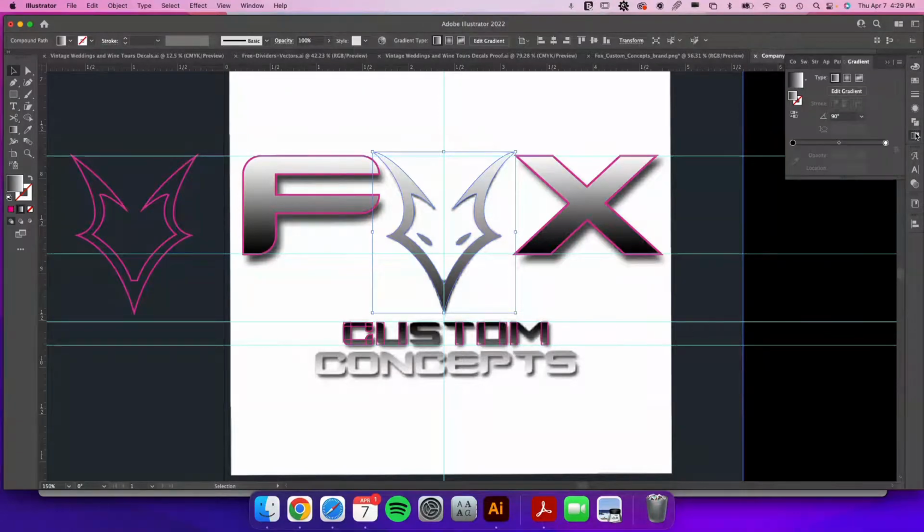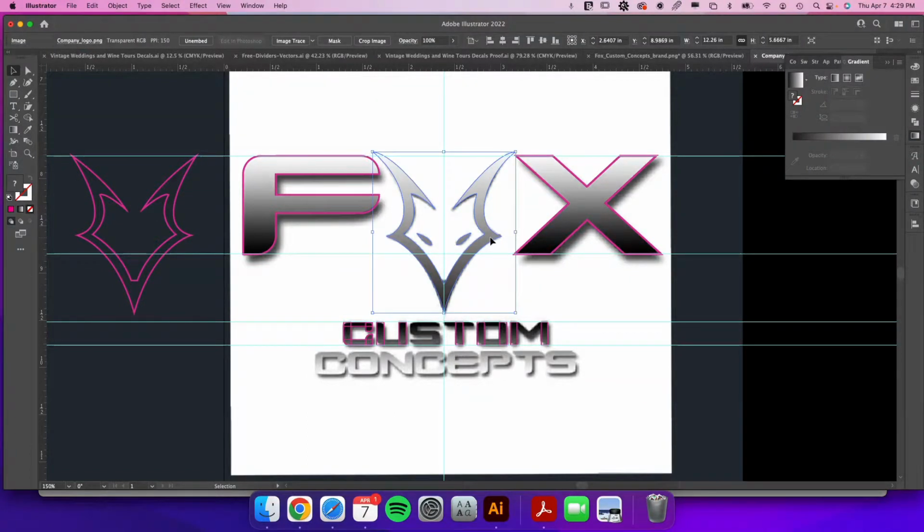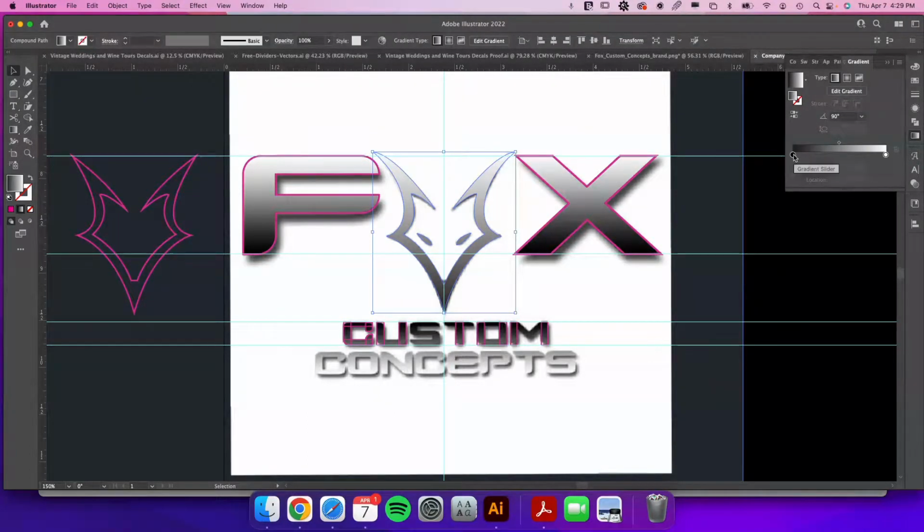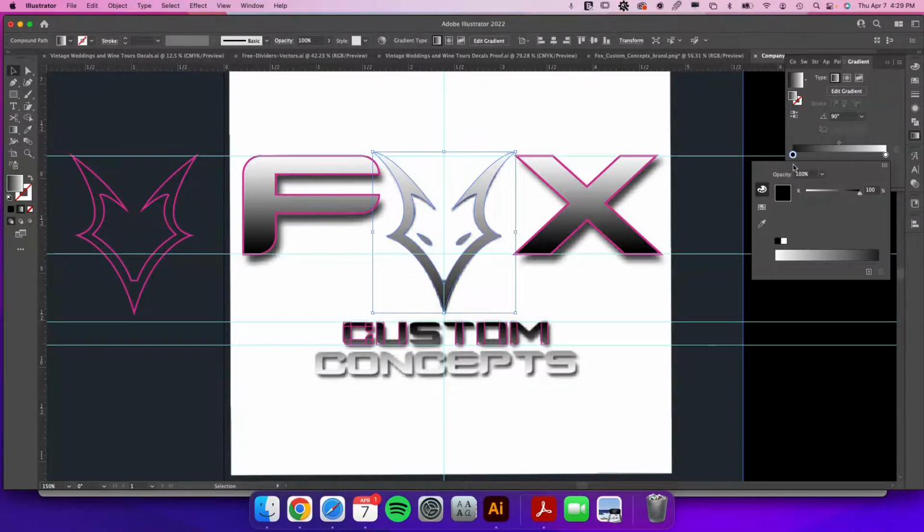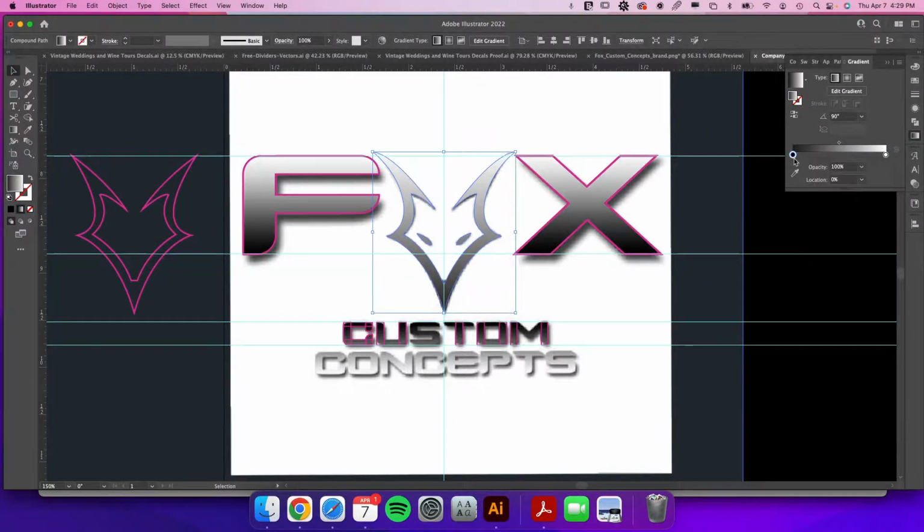Now, I'm not a big fan of how the black isn't very black here. So I'm ensuring that it is 100% black. And I'm just going to drag that up a little bit. And then I'm going to drag the white down a little bit. So then we get that a little bit darker black down there.